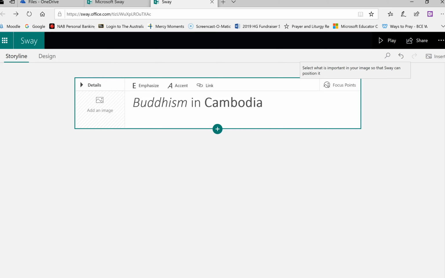One of the first things that I would do in setting up a Sway, I think it needs a lot of planning. I would plan which sections I want to have in my final product. So obviously you're going to have your title section. It's almost like the front cover of a book. And after that, you're really planning your chapters. That's probably the best way of thinking about it.